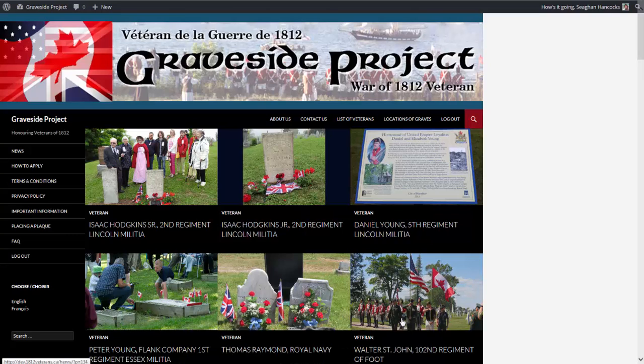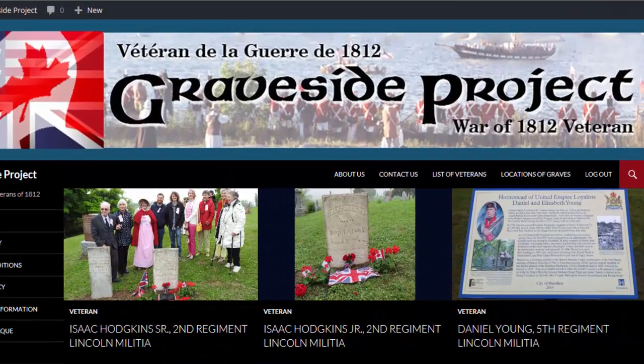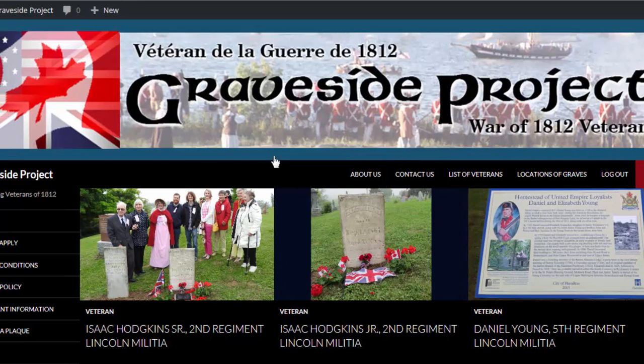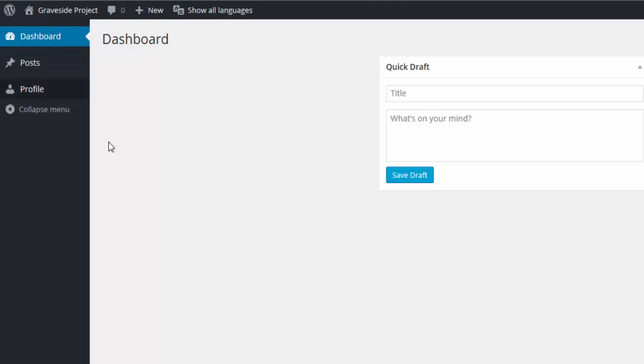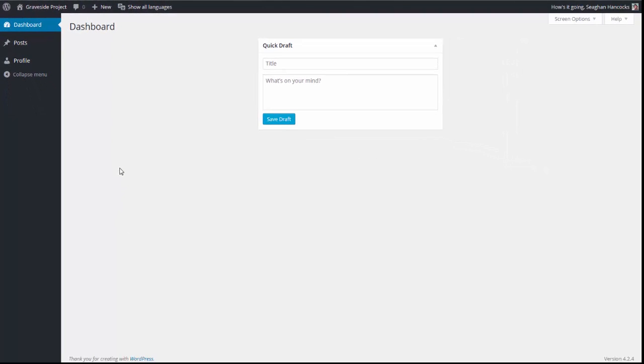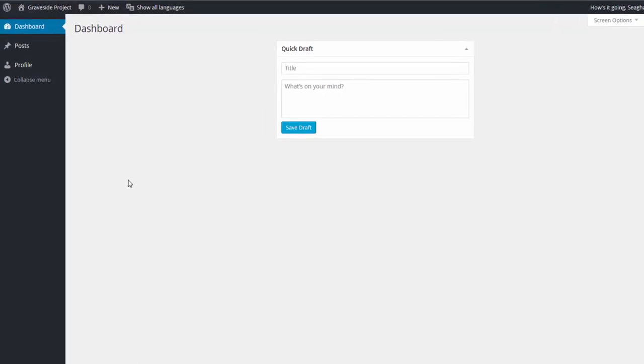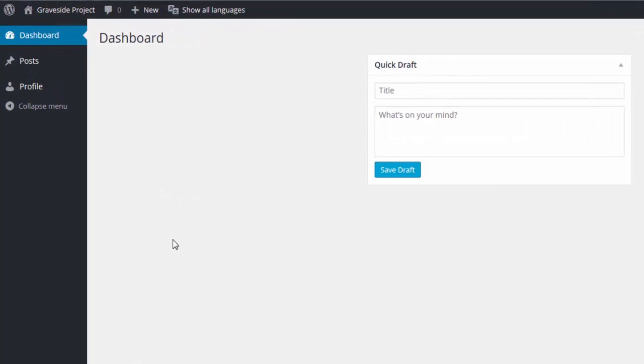Now, every once in a while, as demonstrated by what happened just now, when you log in it looks like you haven't logged in. But if you take a look at what it says up here, it says Log Out now. That implies that I'm actually logged in. And if you take a look at the upper left-hand side, it says Graveside Project, and if I hover over it, I get Dashboard. If I click on Dashboard, I'm taken into the actual back end of the database system where I can create my post. So the first thing I should do is click on Profile.